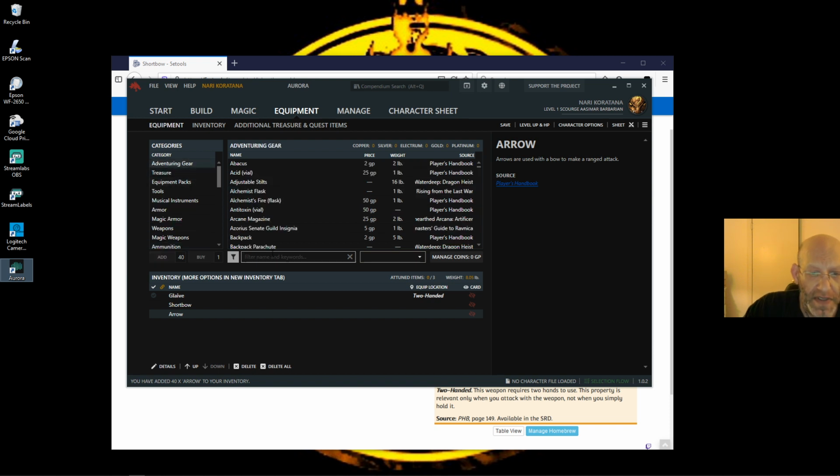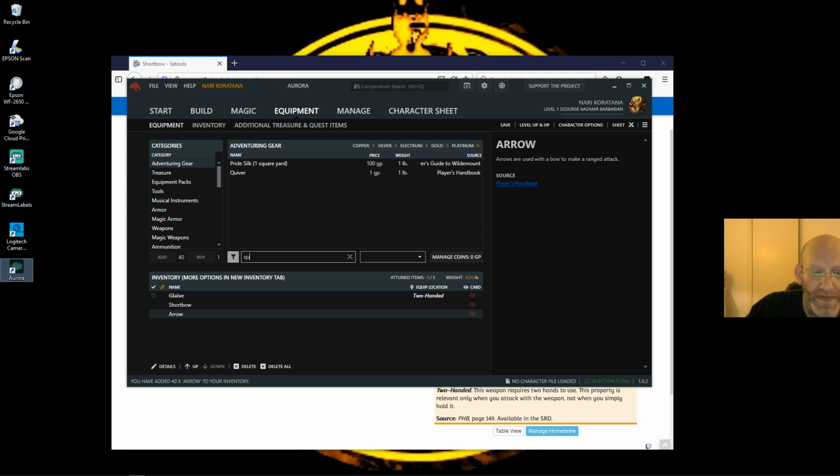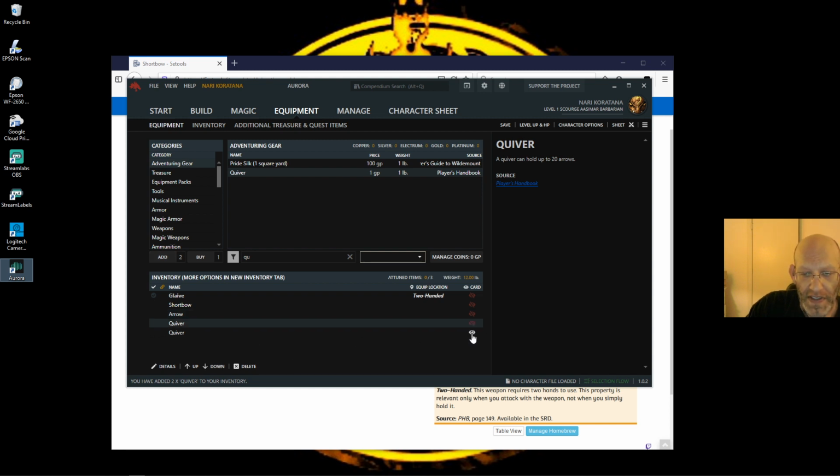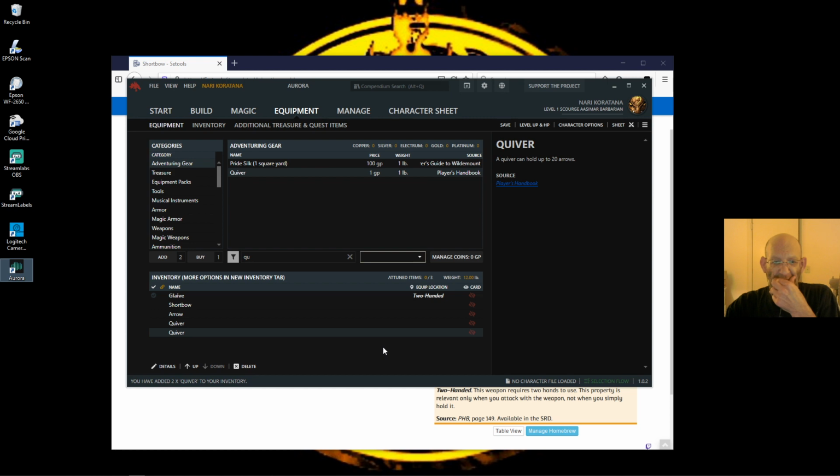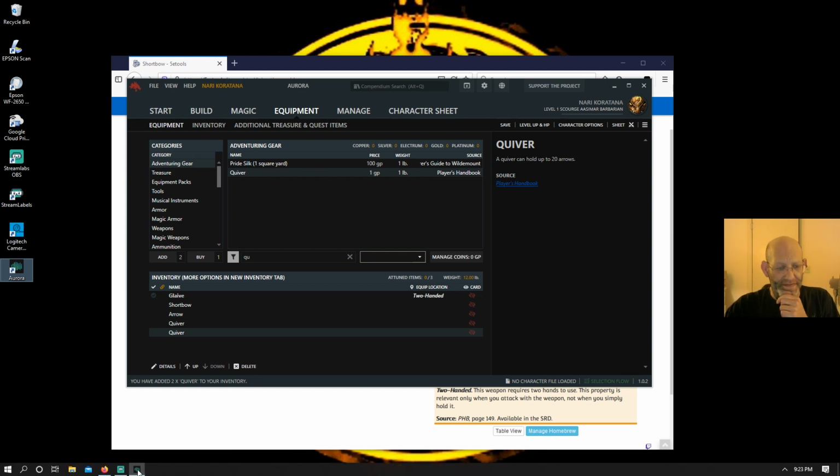Let me search here, quiver. We need 2 of these. We don't want 40 of them, of course. And click add, and it'll add 2 quivers. Then we turn off the cards for both of these. So now we got that.